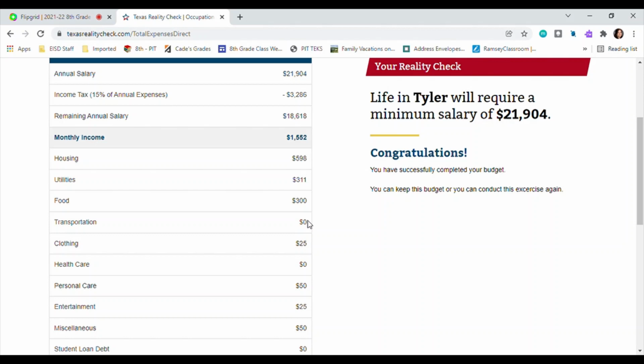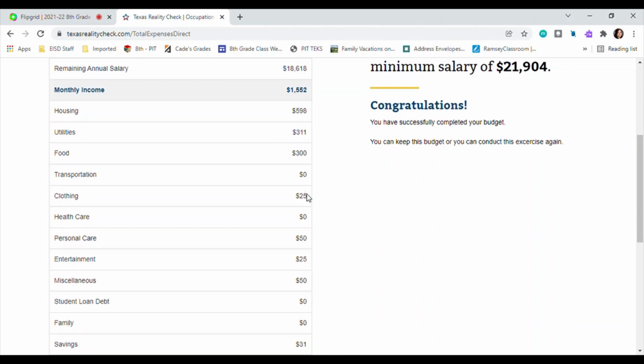I don't have a car. I ride a bicycle everywhere I go. I have basic clothes that are only $25 a month because I can't afford anything else. I have no health insurance. I sure hope nothing bad happens because I have no insurance to help me out. I have the basics in personal care, meaning I get myself clean, I brush my teeth, but I don't have anything fancy like gym memberships or spa or getting my hair done or nails done or anything like that.